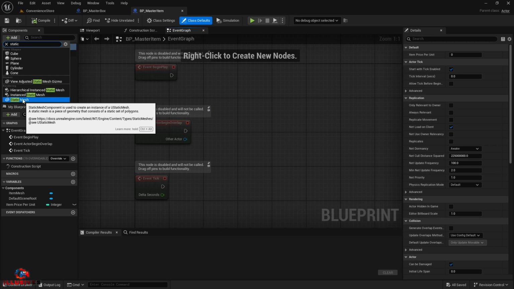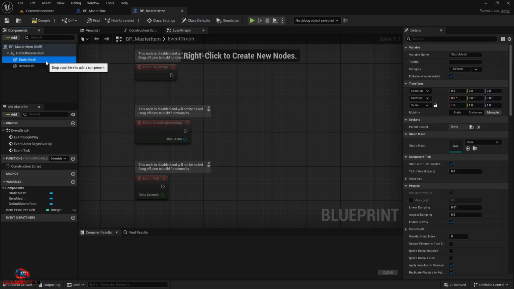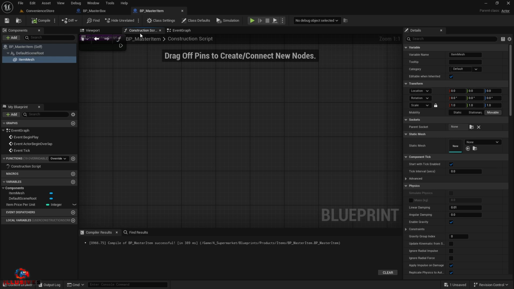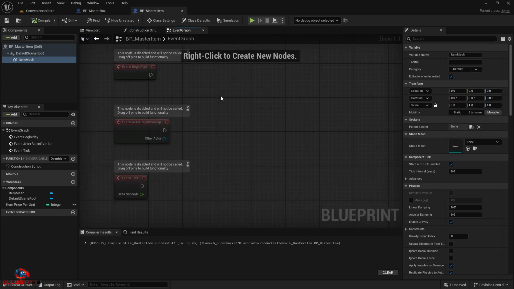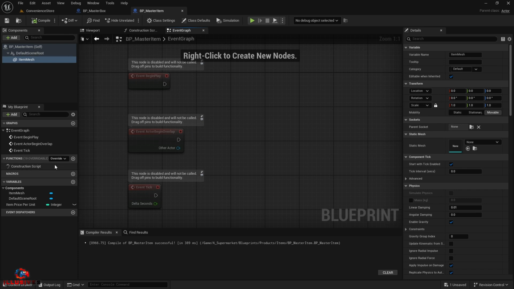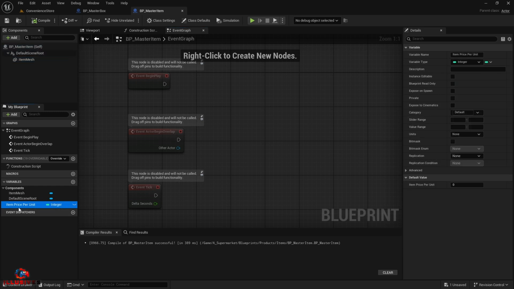So the first thing you need is the static mesh. Just select it. As we have our item mesh, this is the static mesh component, you can see. We don't add anything here because we will add them in the child class. After that, you can see our event graph is also empty. So here we did nothing. You can see no function, nothing. We will just take an integer variable called item price per unit, and the value will be 0 by default. So that's it for the master item.